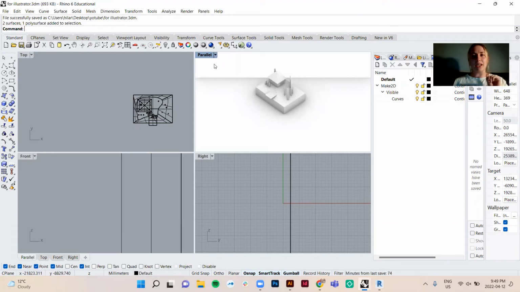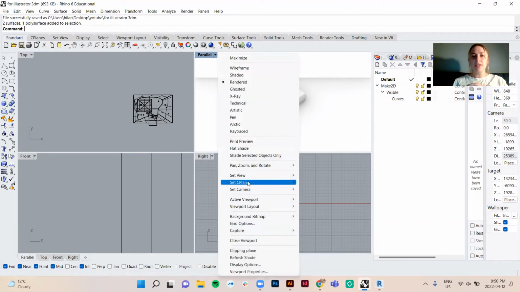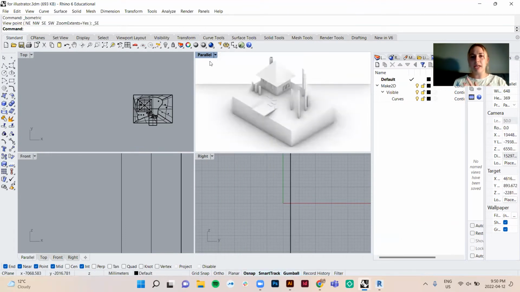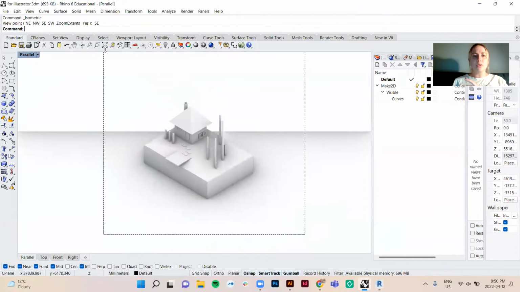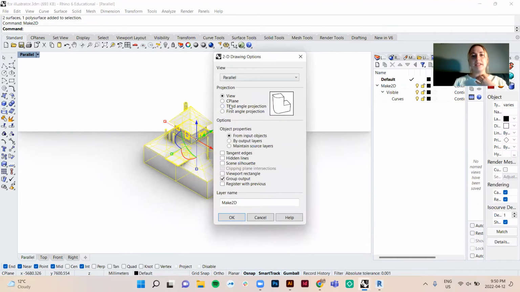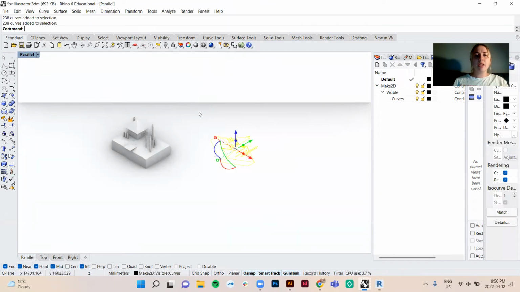I'm going to quickly go back and show you how to do the same thing in Rhino if you have your 3D model in Rhino. So you're going to go to your perspective view. You're going to say set view. This is for an axo, isometric, and then pick your angle. Now you're going to highlight it and say make 2D. You can adjust these settings here depending on what you want to show. And now you have a 2D drawing.